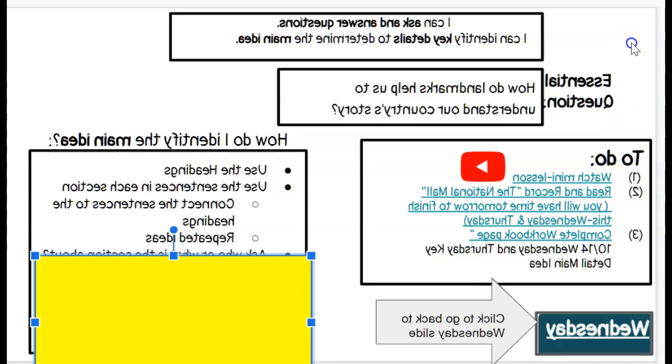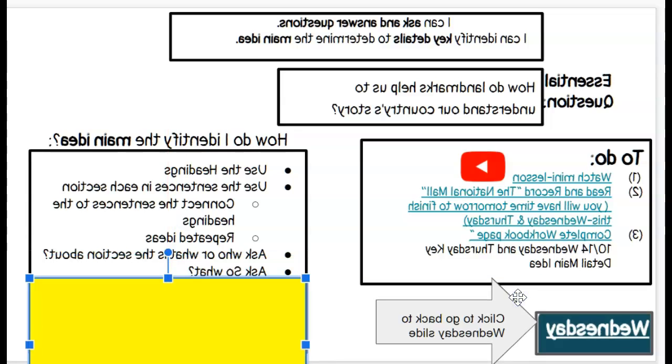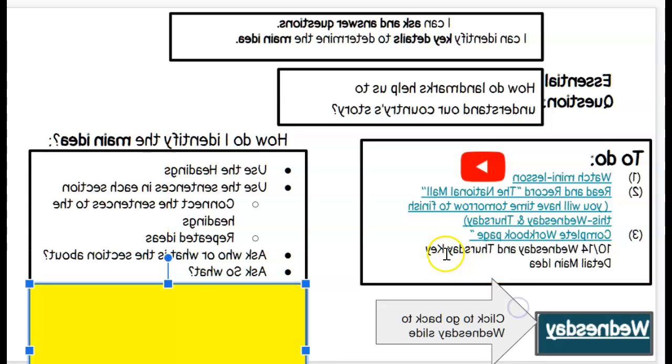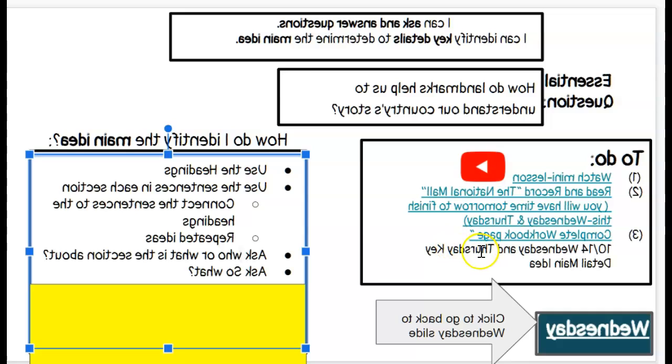I also like to look for repeated ideas. What are the repeated connections in the text? After I identify those key details, I ask myself, who or what is the section about? And then I ask myself, so what about that who or what? So what about them?